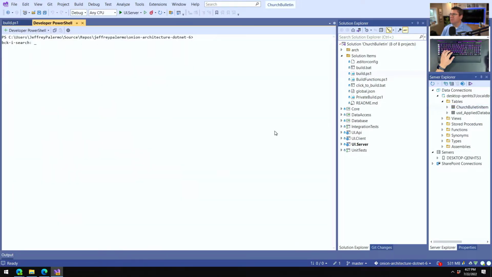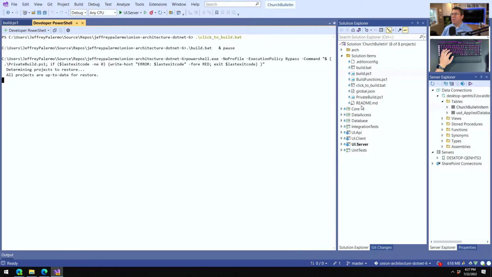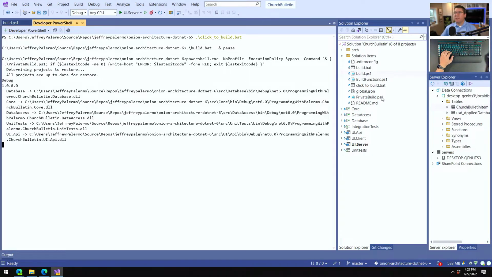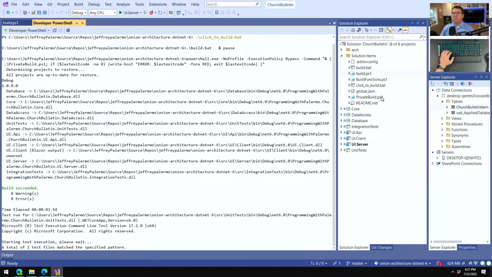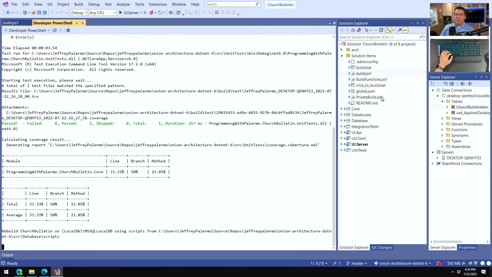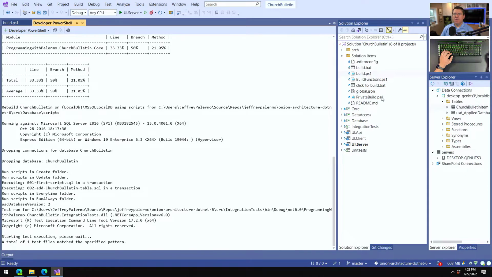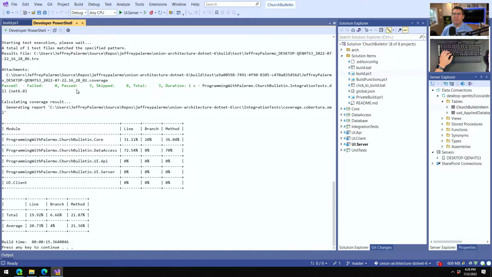Let's go to Visual Studio. And what we're going to do here is just a quick review. Every time we check out or clone a repository, we always want to come here and run the build script. And in this case, we can do click to build.bat, or we can run the private build.ps1 directly. Click to build.bat is also friendly. You can double click it in Windows Explorer. So we're going to run this, and you can see we're doing our code coverage on the unit test library. We're creating our church bulletin database and 3 different tests run. Okay, 15 seconds, pretty good.